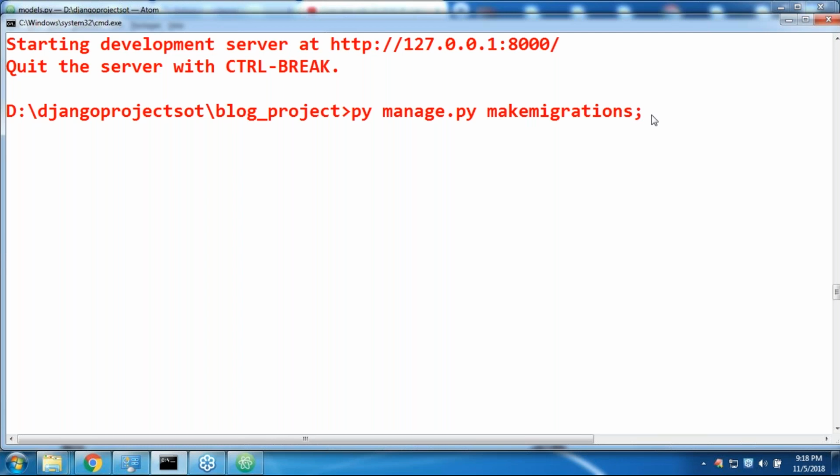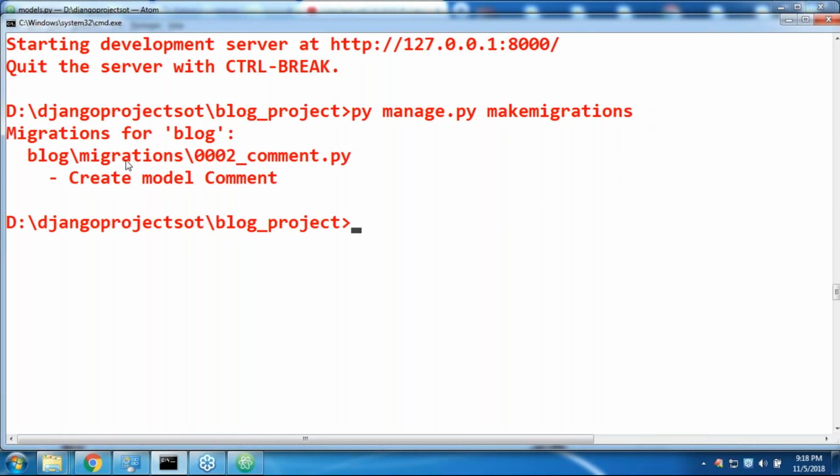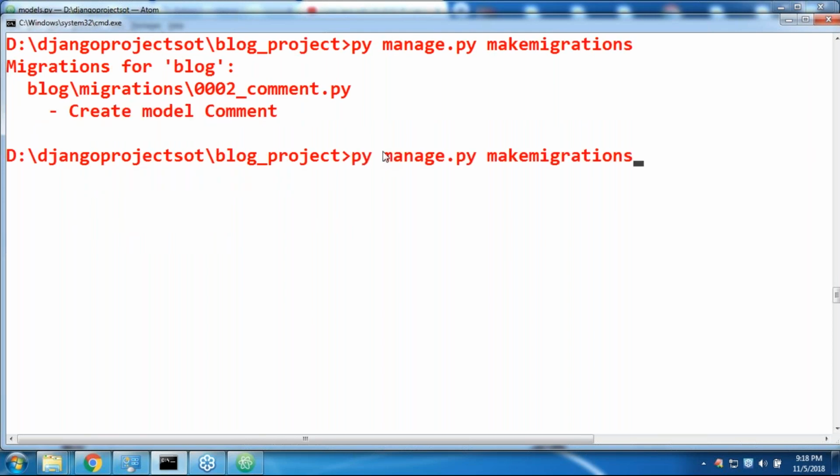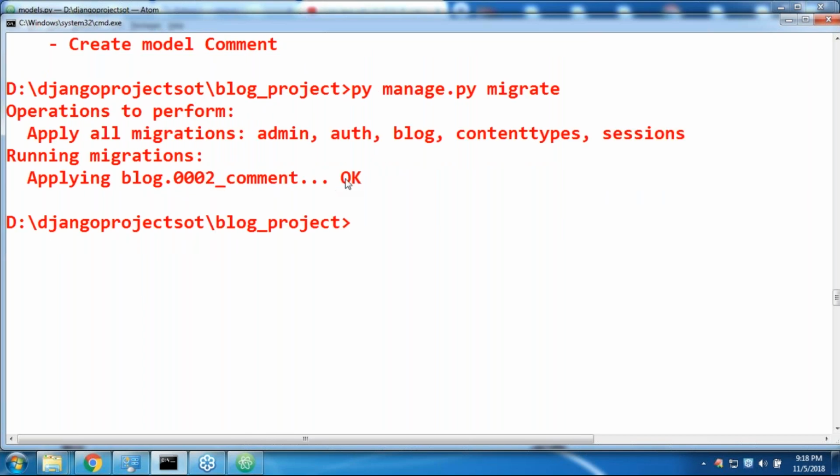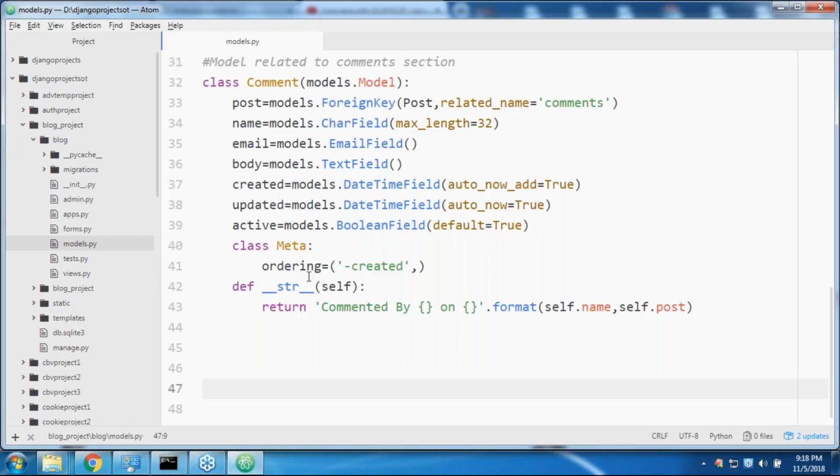New table like this, right? Make migrations: py manage.py makemigrations. Yes, correct. Created model Comment. Okay, like that. Next, migrate. Okay, the database table will be created by default. Yes, applying 0002 comment. Okay, like this, right? Yes. Now, what is the next thing we have to take care of?